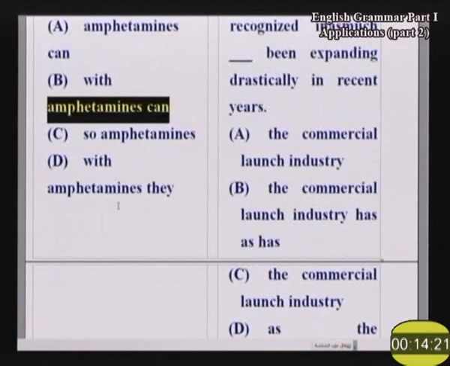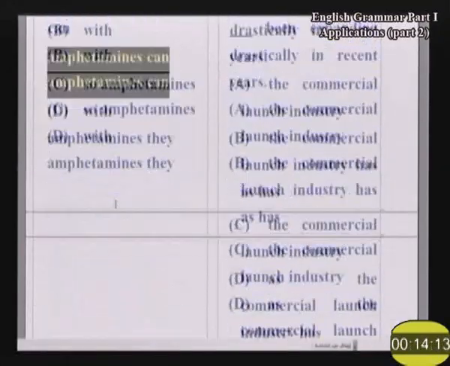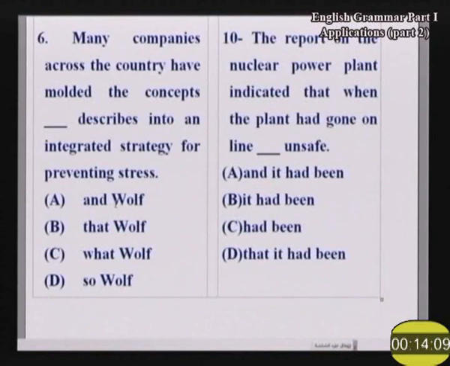طيب let's look at number 6. Many companies across the country have molded the concepts Wolf describes into an integrated strategy for preventing stress. أنا هنا في كل حاجة عندي Wolf capital letter، يبقى ده اسم بني آدم. يبقى many companies across the country have molded the concepts. أقول and Wolf describes ولا this is an adjective clause؟ the concepts that Wolf describes into an integrated strategy for preventing stress.